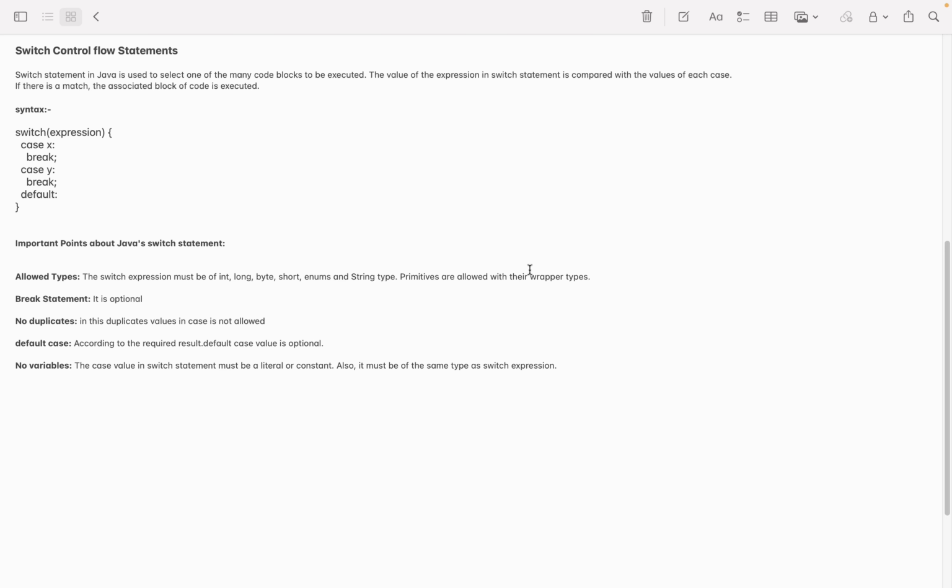As you can see here, the value of the expression in the switch statement is compared with the value of each case. If there is a match, the associated block of code is executed. I am going to discuss that in detail while coding.